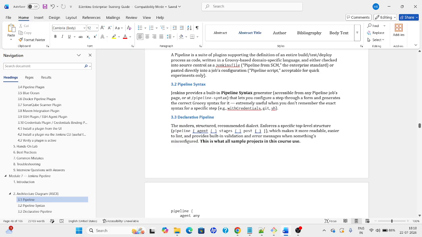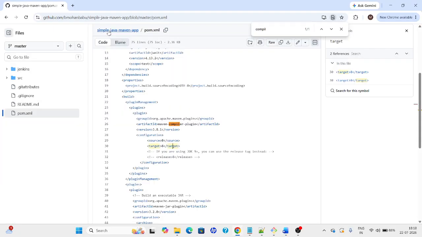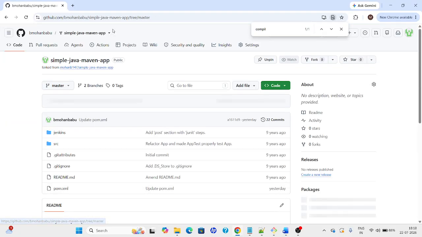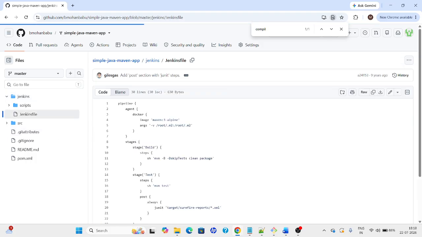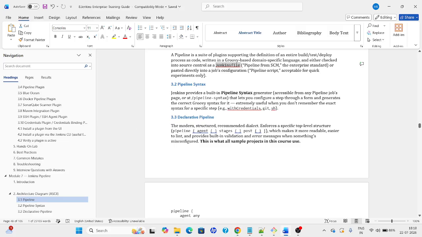So here we have two different ways to use it with Jenkins. One is we can write the complete script as a Jenkins file and store it in the GitHub repository where we have stored our code. Like this, this is the Jenkins file. Or else we can write the script directly into the job itself. That is a declarative pipeline. For pipeline syntax, Jenkins provides a built-in pipeline syntax generator accessible from any pipeline job page. So we are going to see that one.